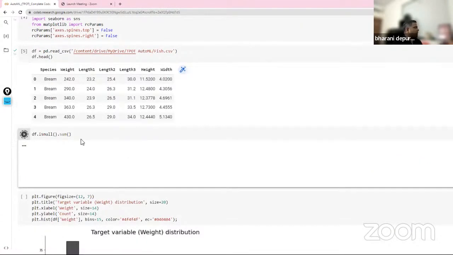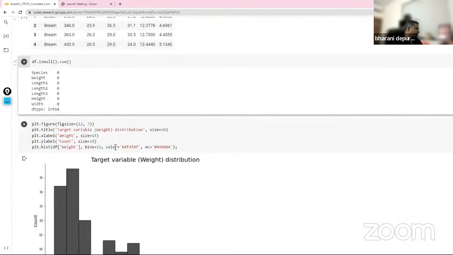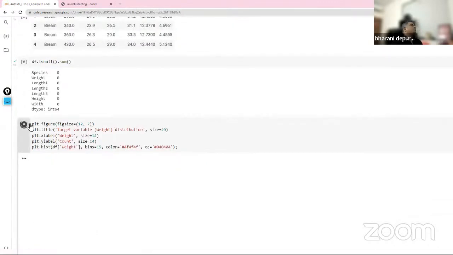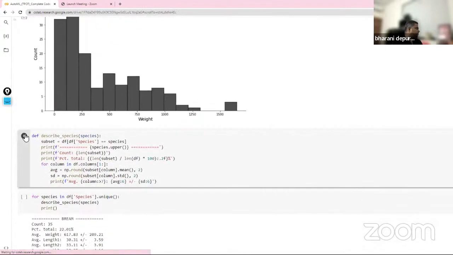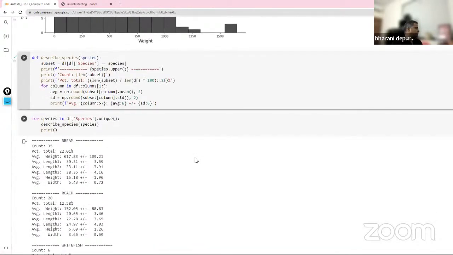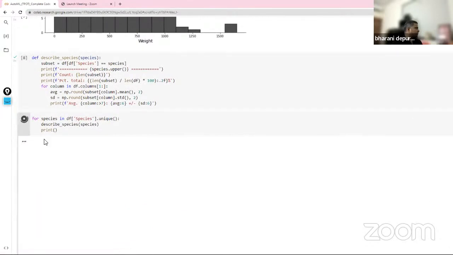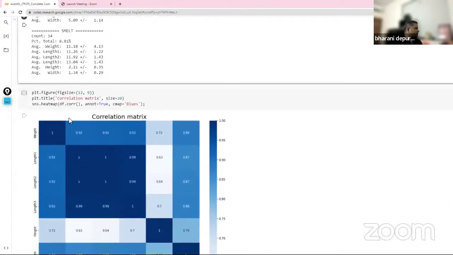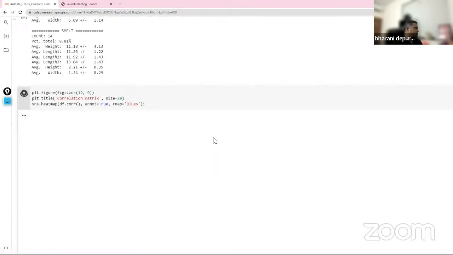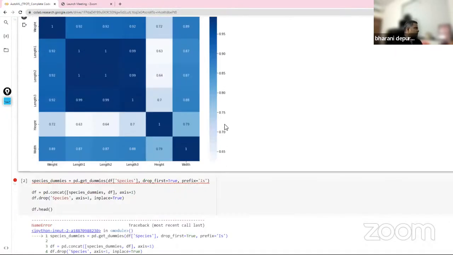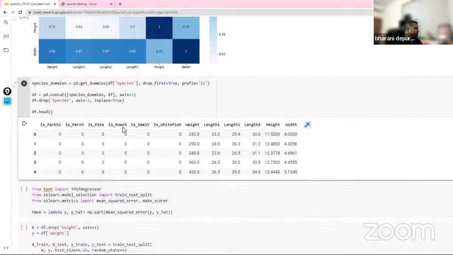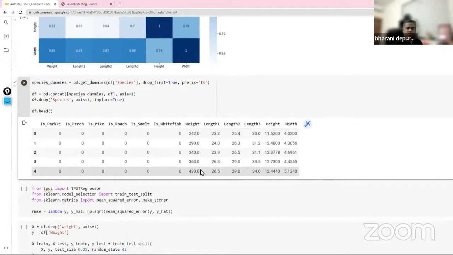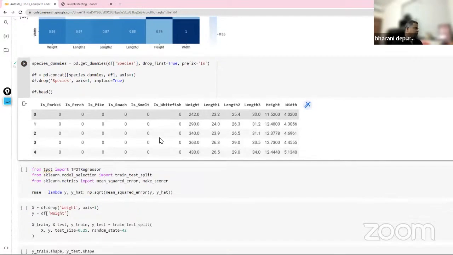You can check whether there are any null values or not. After loading, you have to do data pre-processing, data cleansing. And we are also doing data visualization. Then you have the correlation coefficient matrix. That's how it is, right? We have run it and we have the dummy.